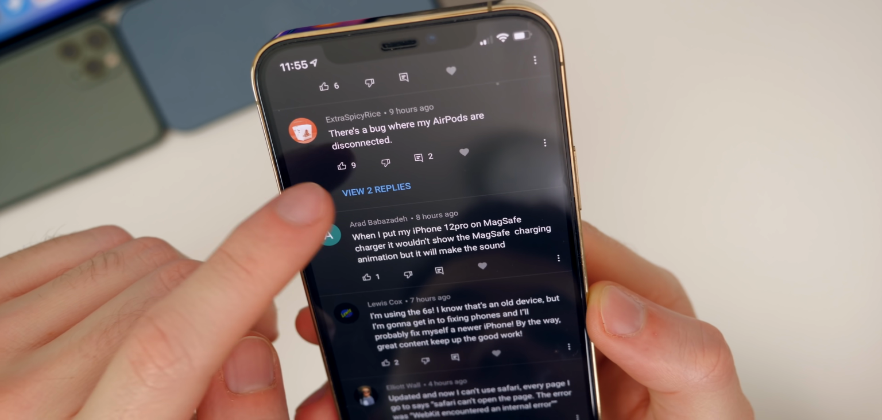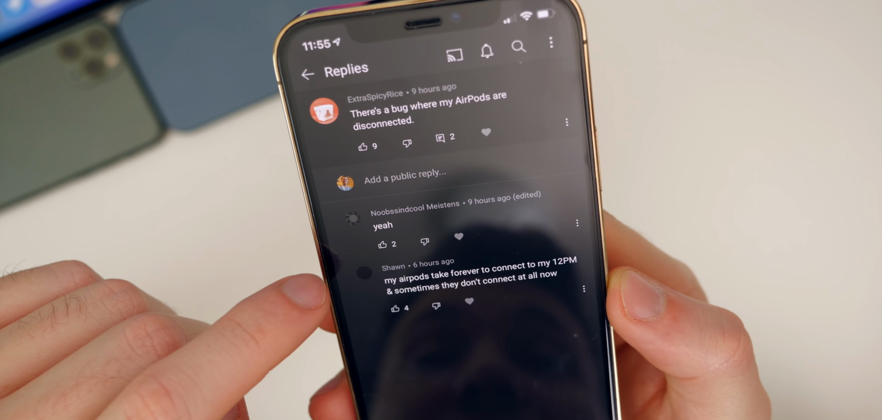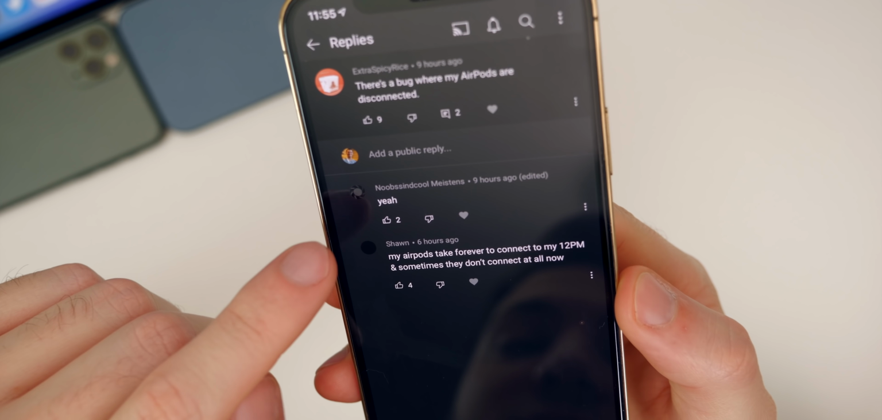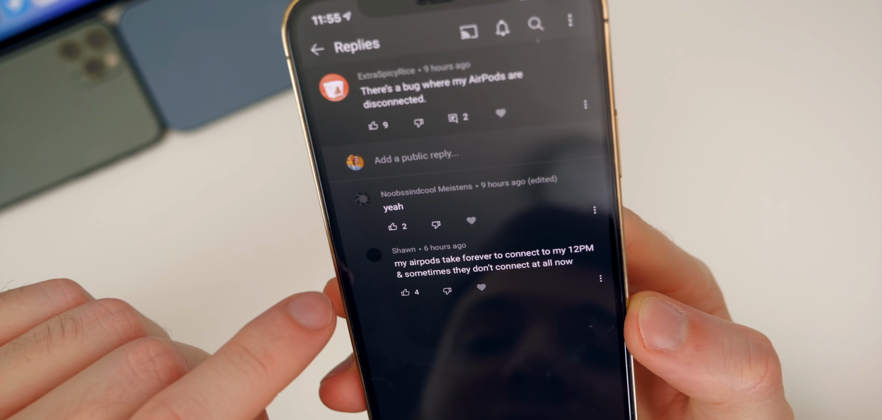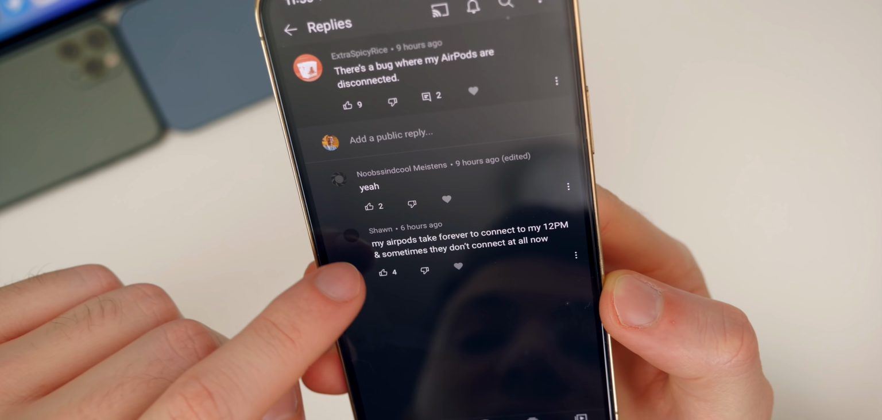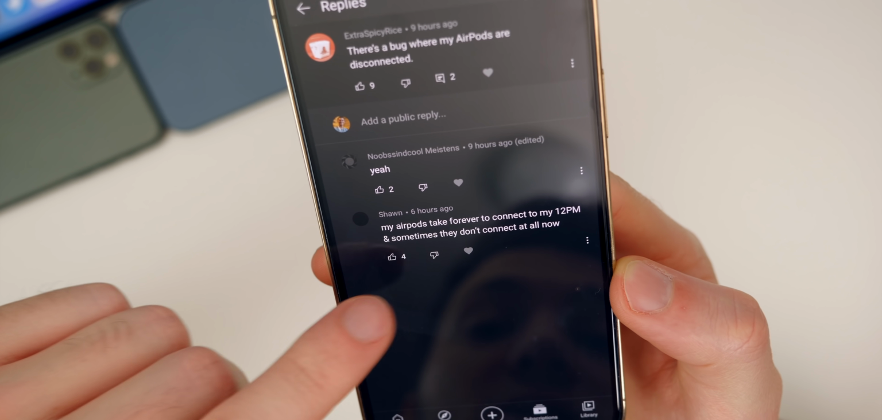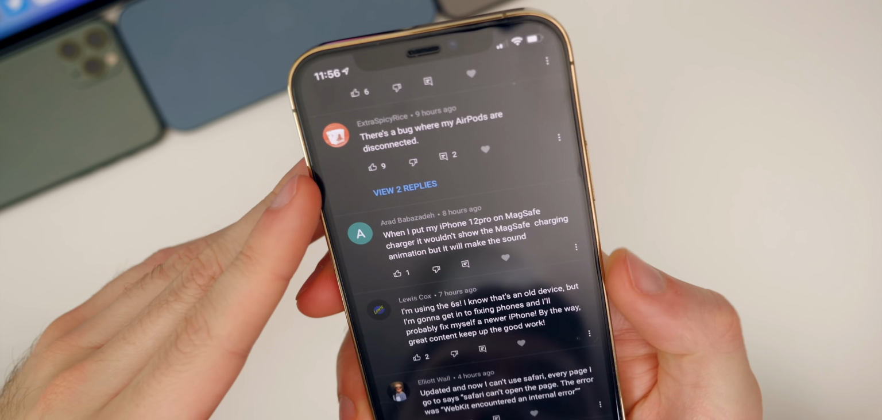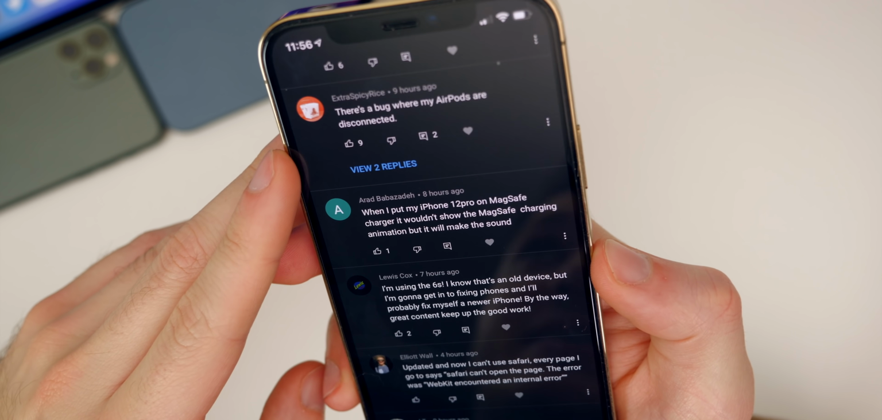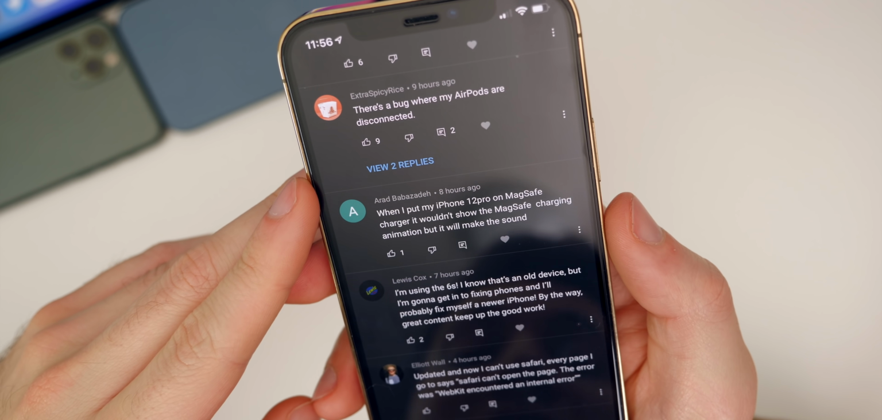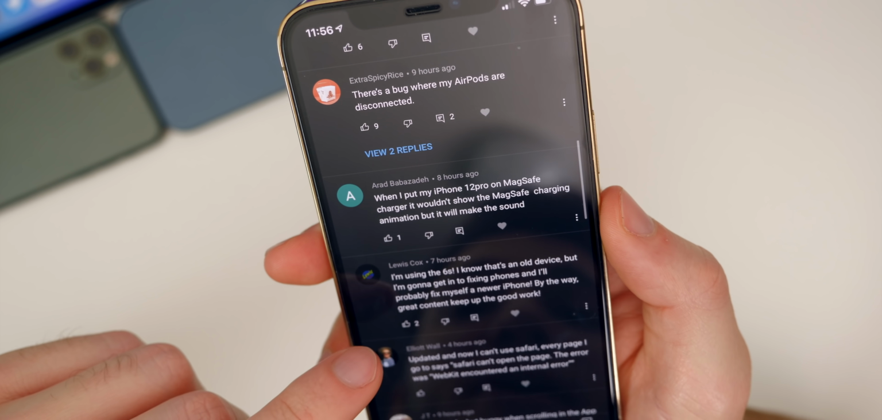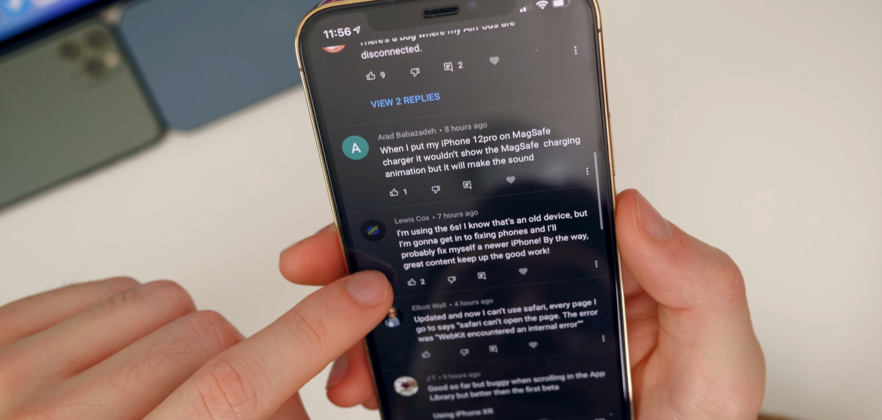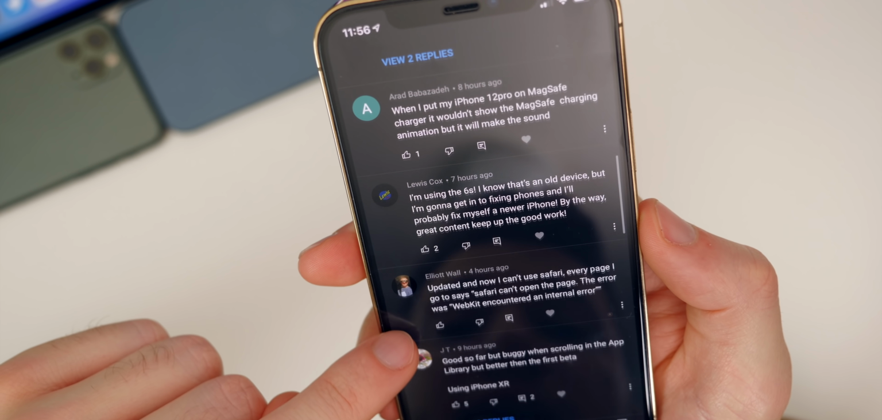There's a bug where my AirPods are disconnected. I feel like I see this in every single release, every single poll I do. There's somebody complaining about this, and you can see someone saying that they take forever to connect to their 12 Pro Max, and sometimes they don't connect at all. So not too sure this is really something in 14.5, because I've literally seen that for the past like 10 polls I've done on various different iOS versions. So could be an issue with your AirPods or your phone. I'm not too sure because I do not have that issue.